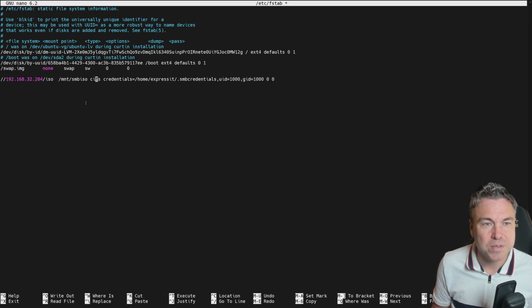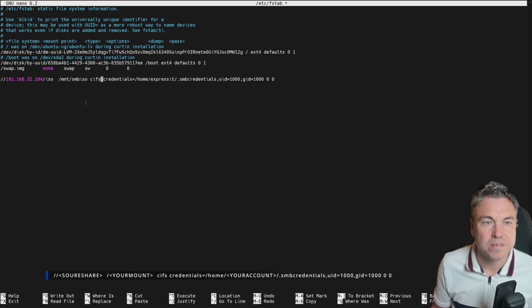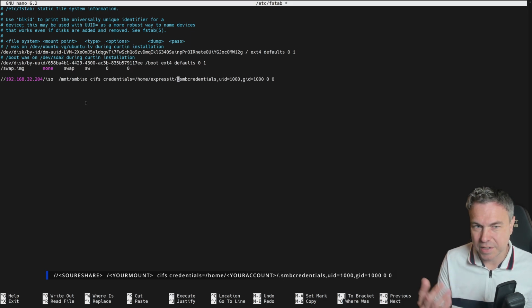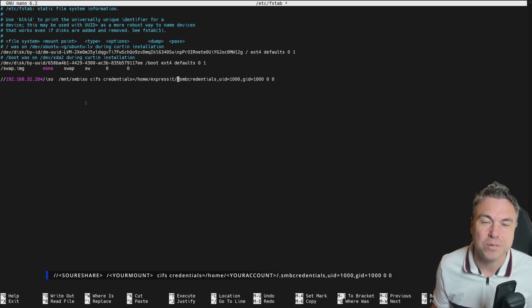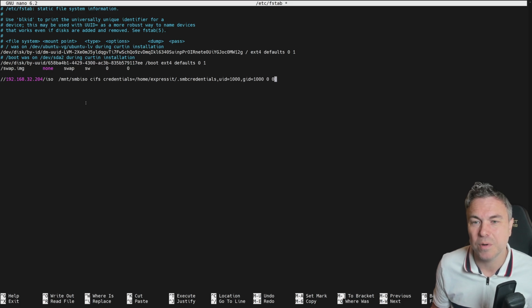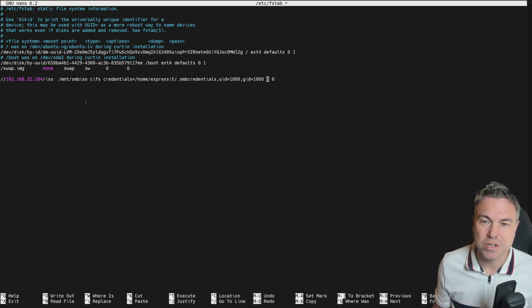Then cifs, which is the application we installed earlier, so that's how we're using it, so that's the controls. The credential file is linked there, as you see, we created that earlier, and that went to my home directory, ExpressIT. Obviously, if your home user is different, you'll just need to change that. I've linked the UID and GID to those as well. And then these two zeros, you don't need to worry about them, but you will need them. That one refers to whether it's going to dump the mount, and this one does a file system check, which you don't need to do because you'll be doing that somewhere else. If you want to change that, you absolutely can.